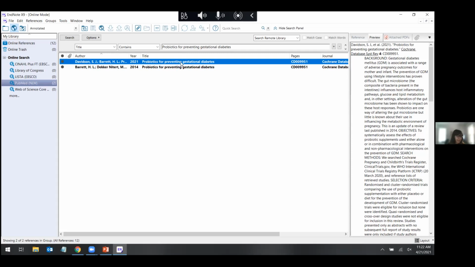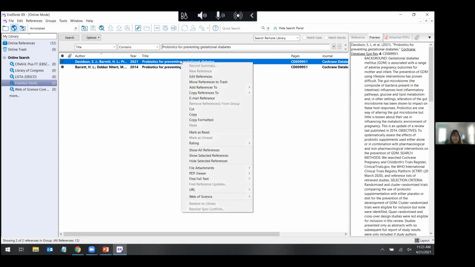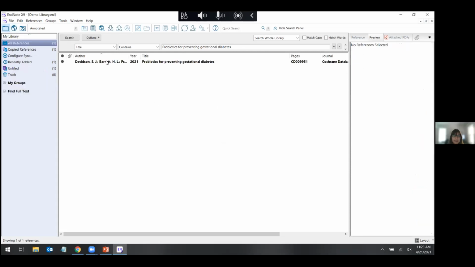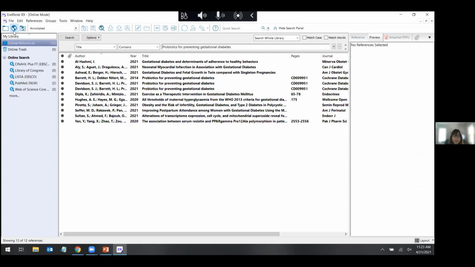But if I found this and I wanted to add it to my library, I can right click on it, I can copy it into demolibrary.enl, and it'll go over there. So now if I go back to my local library mode, you can see I have one reference that I got from my online search right here. So that's how this online search works. And there's similar functionality if you wanted to search Library of Congress to add a book to your library, or some of these connection files don't work because the way our subscription connects to them just doesn't work correctly.